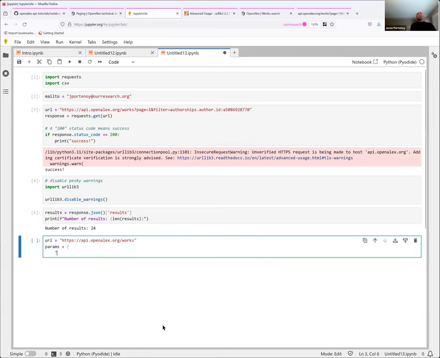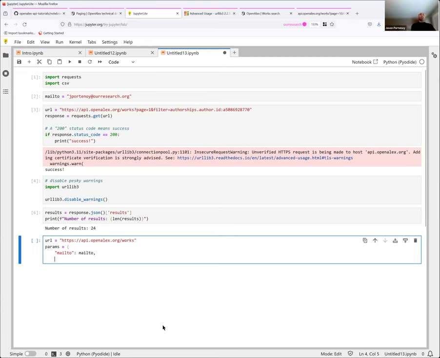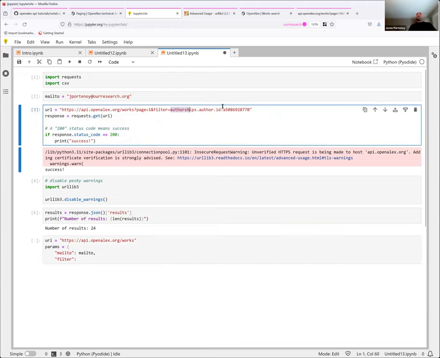And this time we'll actually include the mailto, my email that I specified before, which, as I said, is the polite thing to do. And this makes it easier to do that as well. And we'll specify a filter, which looks just like the filter equals up here.